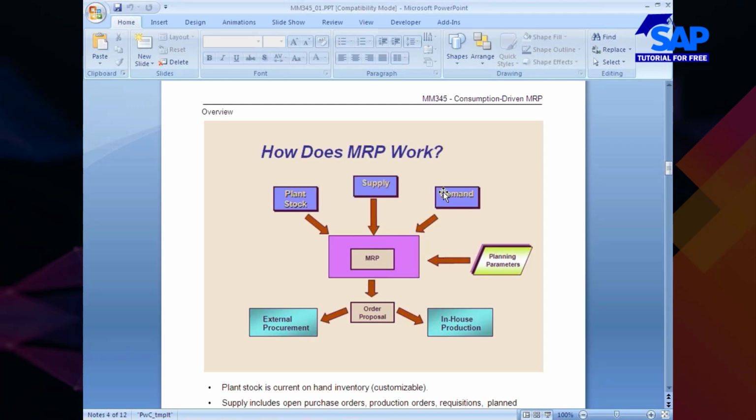What do you mean by planning parameters? Which planning type am I using? In which plant am I doing this planning? Who is my planner? Is it MPS or MRP or CGP or forecast based planning? And how much time does my vendor require to supply the material? All these things are called planning parameters.